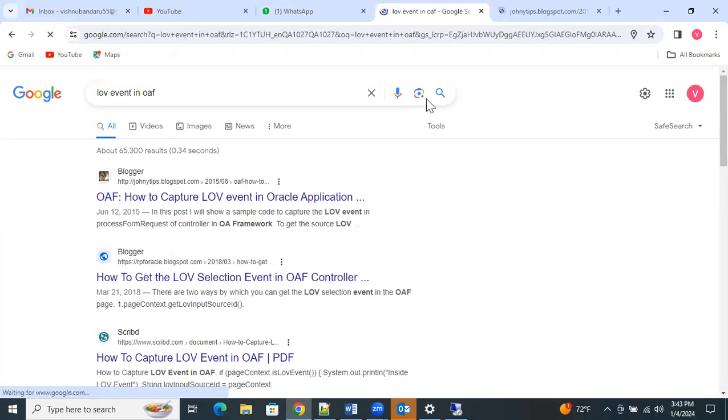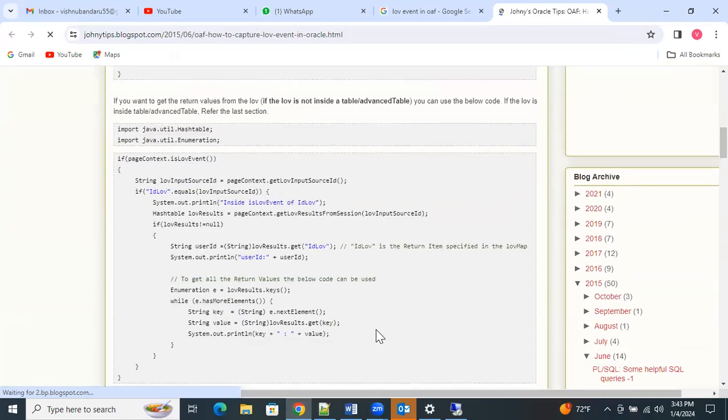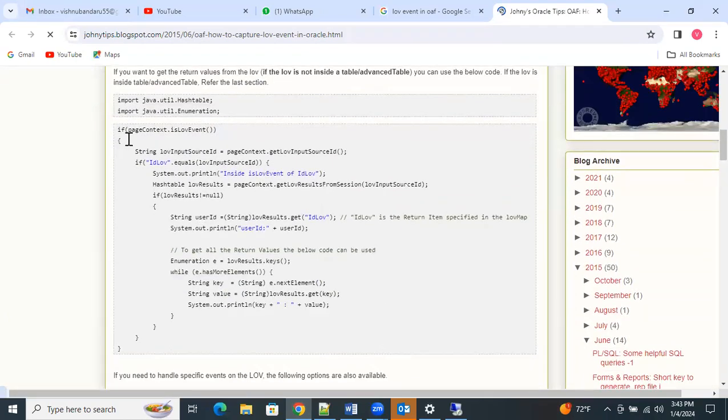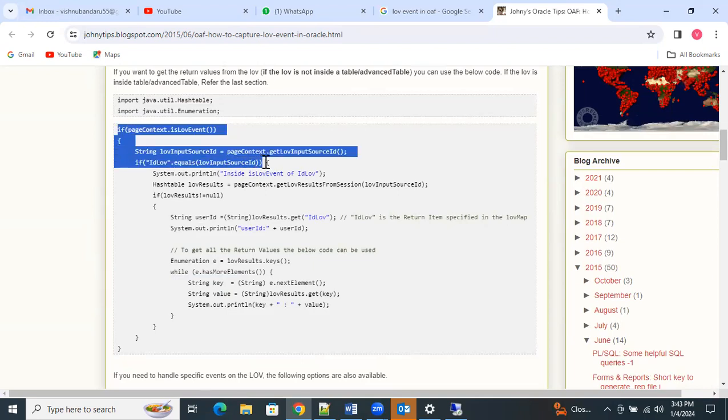Capture LOV event in OAF. See, with the help of this code, we can get it. First of all, page context is LOV event, and we need to pass the LOV event here. Okay, we will take this one. I will explain the code.